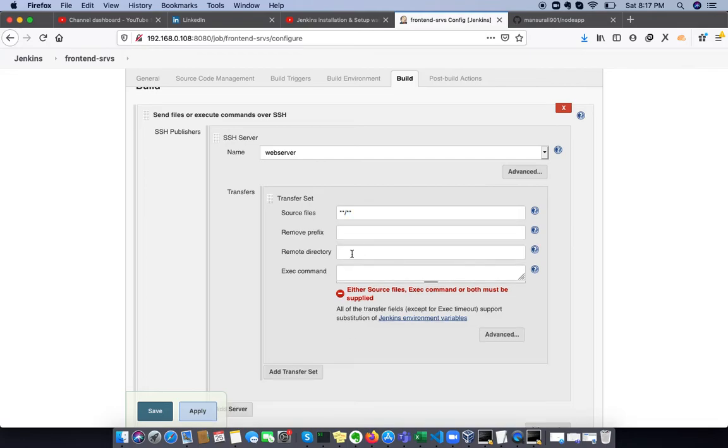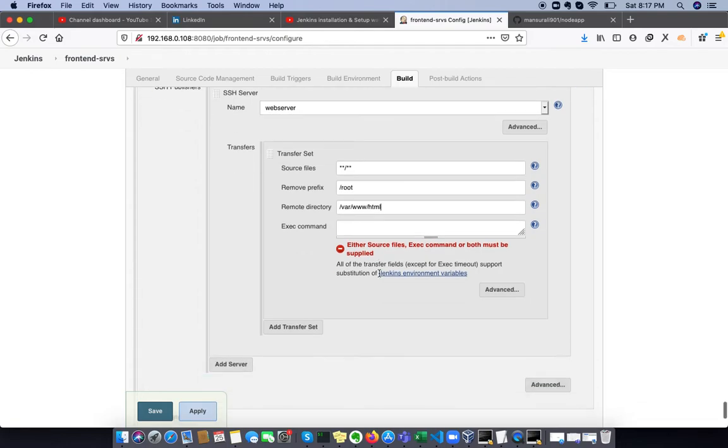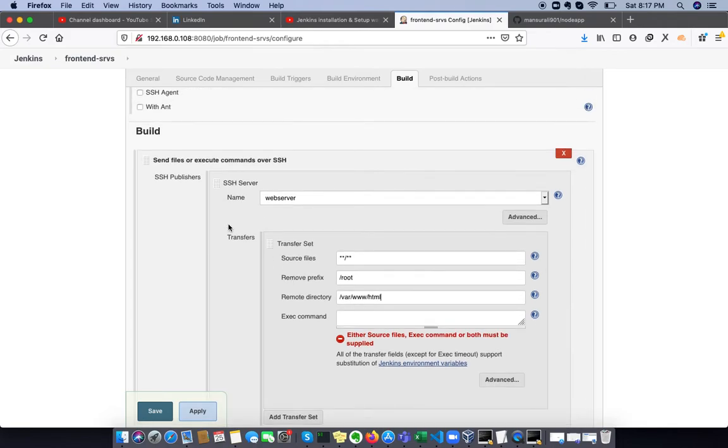and it will copy all the source files. On the remote side, we have a prefix on the web server configuration, that is /root, and the remote path is var, because this is a web server. So we can say var/www/html. So send files to /var/www/html. And this is the transfer set we configured.